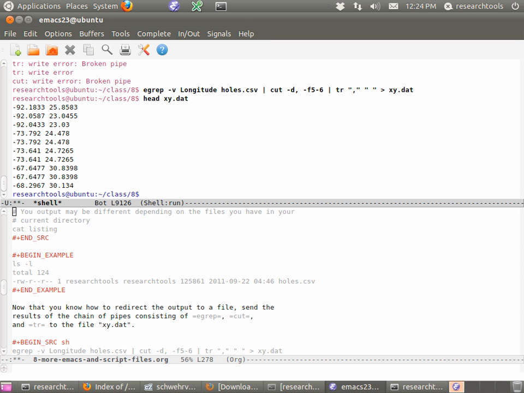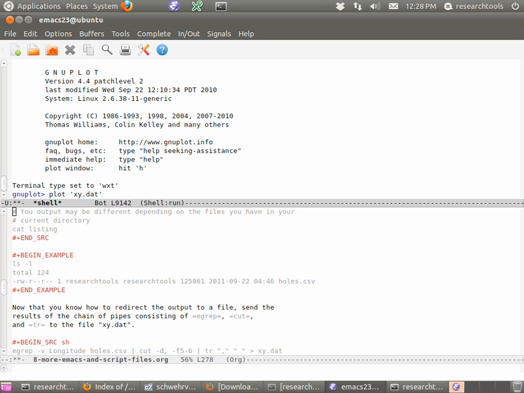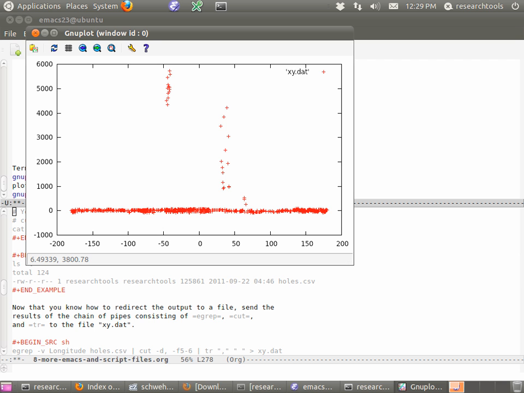Head space xy.dat. Awesome. Let's make a plot. This plotting program is called gnuplot, so run gnuplot. And let's plot this data. Plot. Now here you have to use a single quote. It does not like double quotes for some reason. It's very grumpy. So plot space 'xy.dat'. Press enter. And you're going to get a graph of global plots.